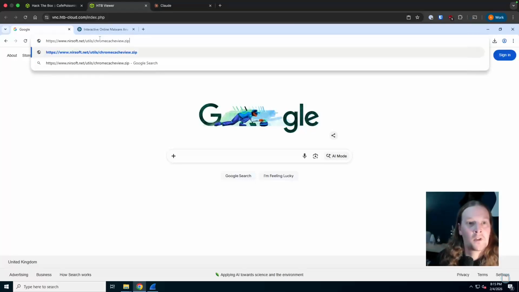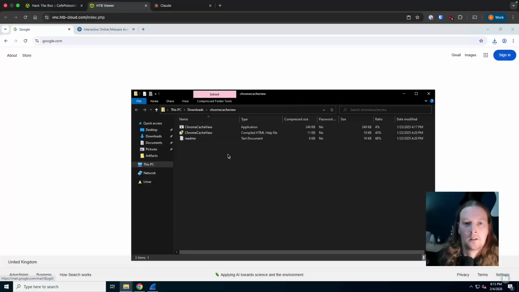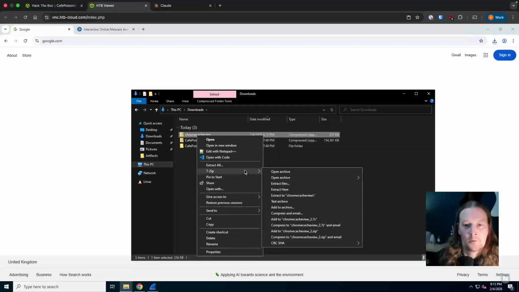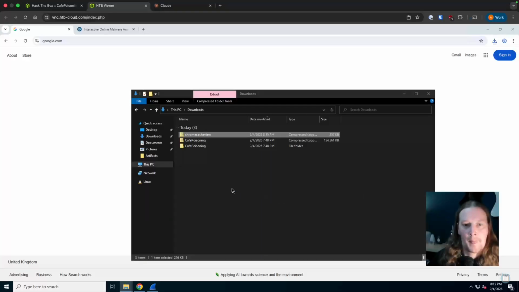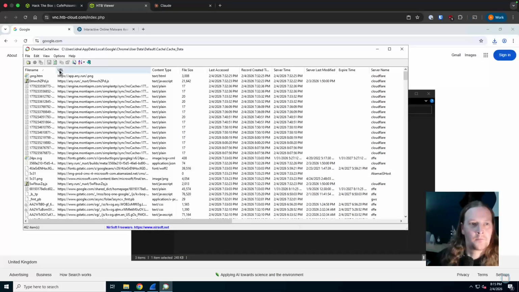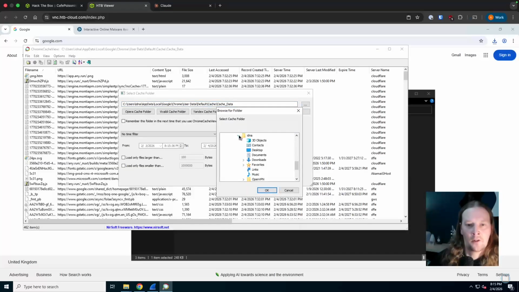Nirsoft.com utils, ChromeCacheView.zip, and that's just going to come straight down here. Let's extract that to the same folder we're in, and we can open that up. So we want to actually open what we found earlier on, not this device's cache, but the artifact.